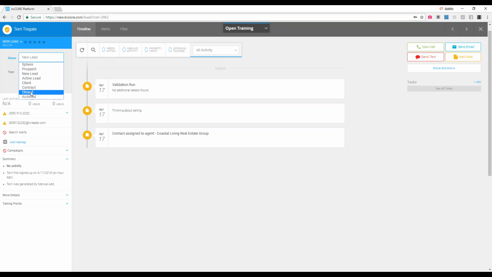Closed: after a transaction is closed, or if you choose, you can close a lead manually after they've completed their home purchase. So everyone's been paid out, the transaction is done. Archive: it is important to note that you cannot delete contacts from the KV Core platform. So the archived is kind of used as a sort of trash bin. These are people that you don't really intend to communicate with. So since you can't delete them, you can archive them.